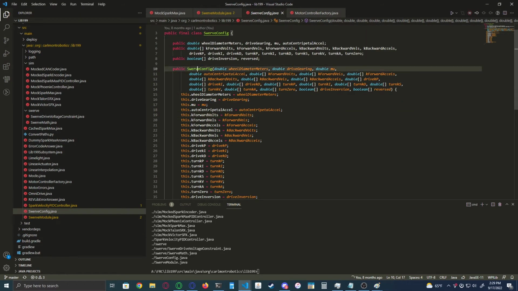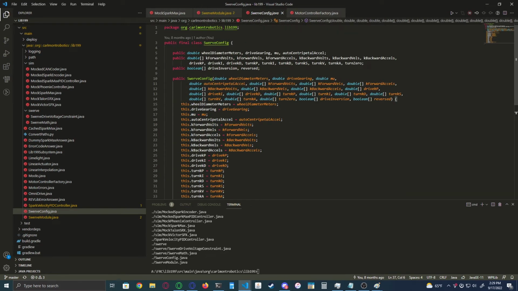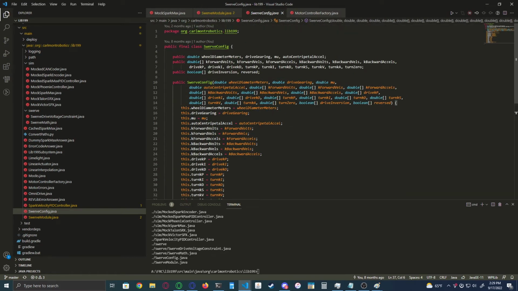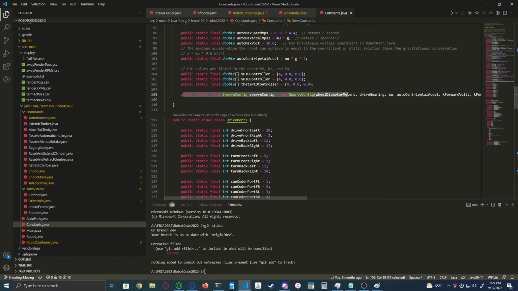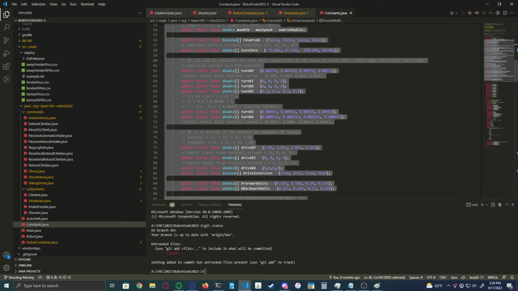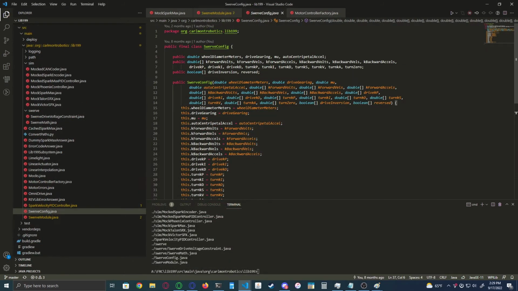Basically, SwerveConfig contains everything which is based on the robot. So this is basically all the values from constants. And so if you go to our constants.java file, at the end we just have a SwerveConfig, which basically passes in all of the values that we defined up here and puts them in a single object so that our constructors aren't massively long, except for this one. All right, that's the 5-second version.